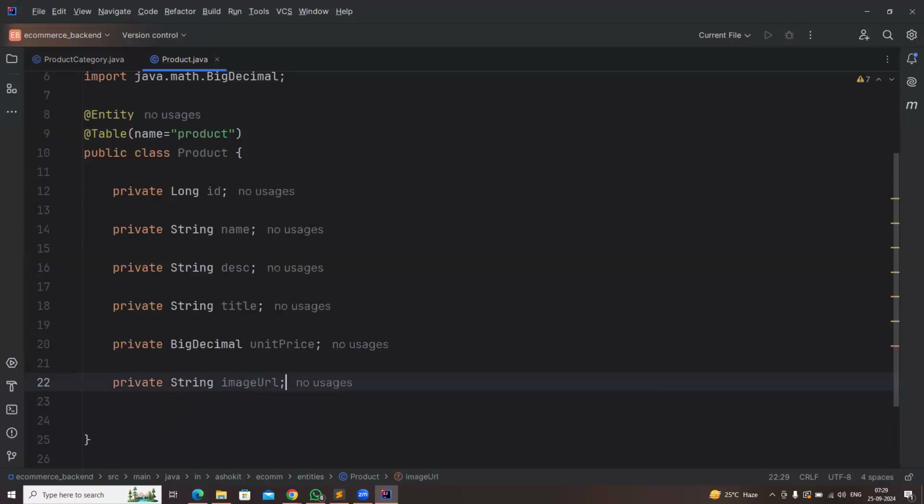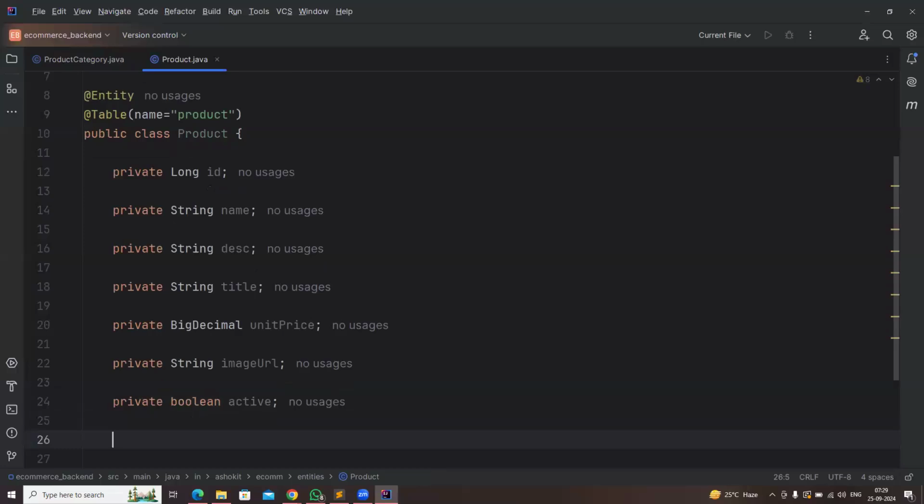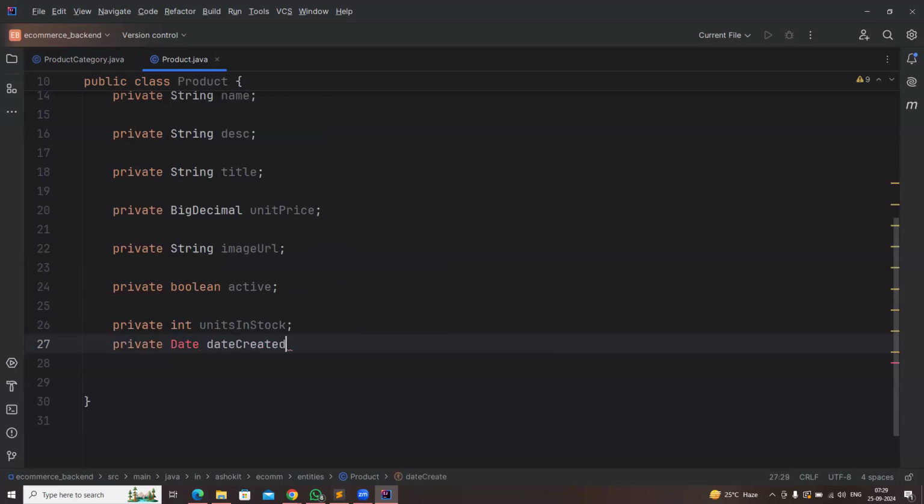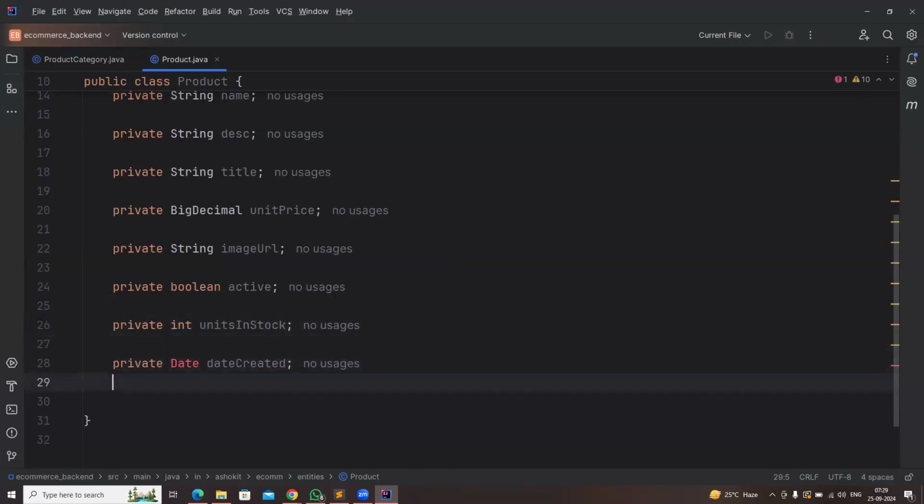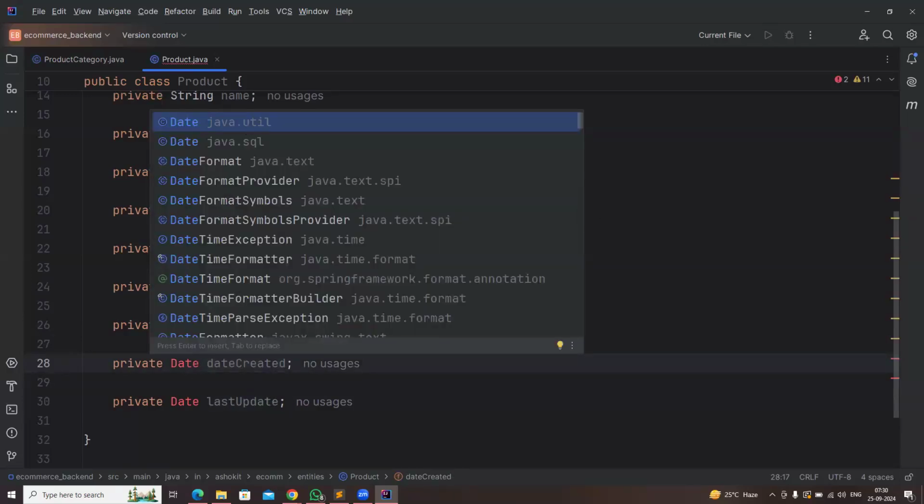Image will be stored into our file system and image URL will be stored into database, and private boolean whether this product is active or not, and private int unitsInStock, how many units available, and private date created, when this product got created, and private date lastUpdated. So you can take LocalDate or normal Date, anything is fine, guys.